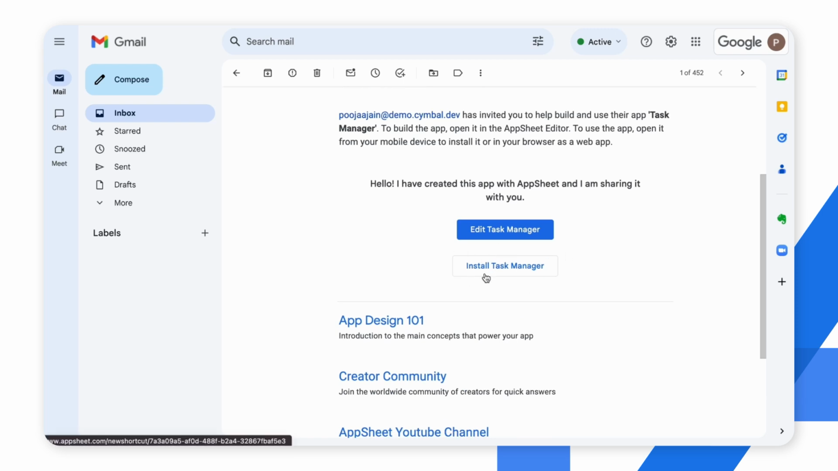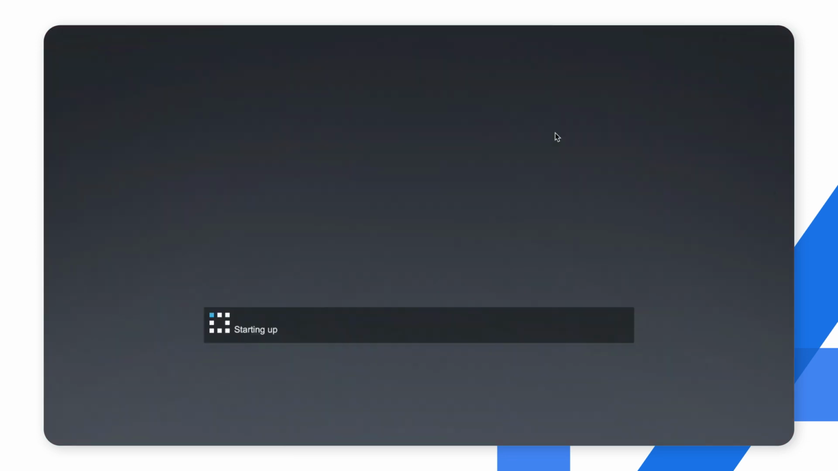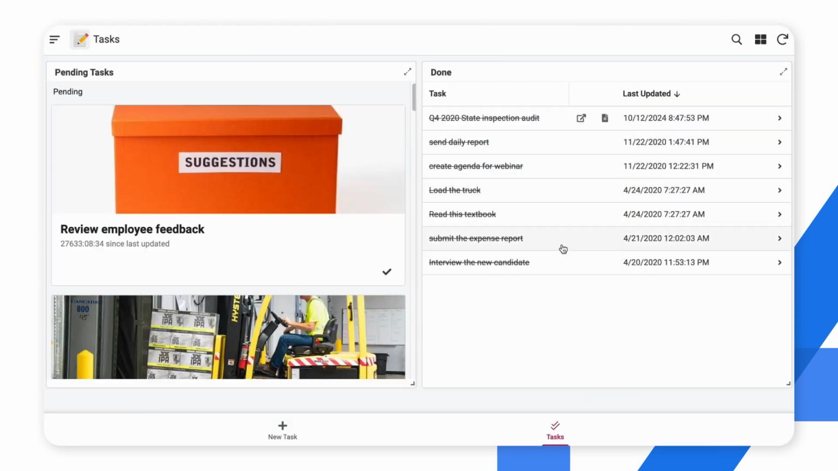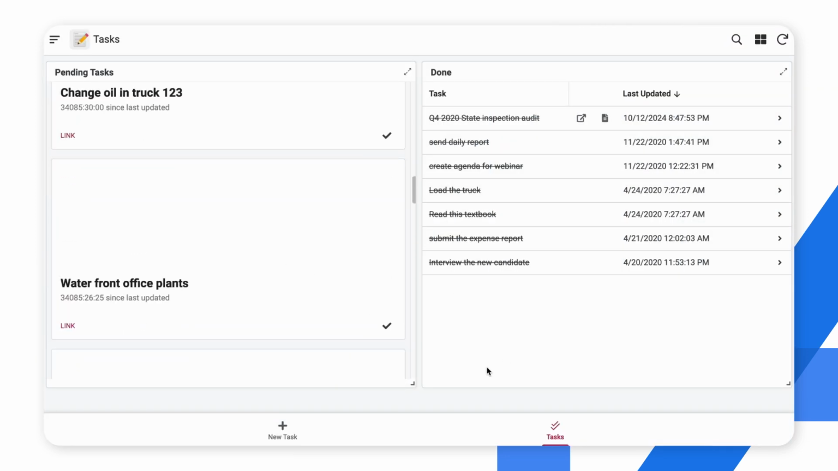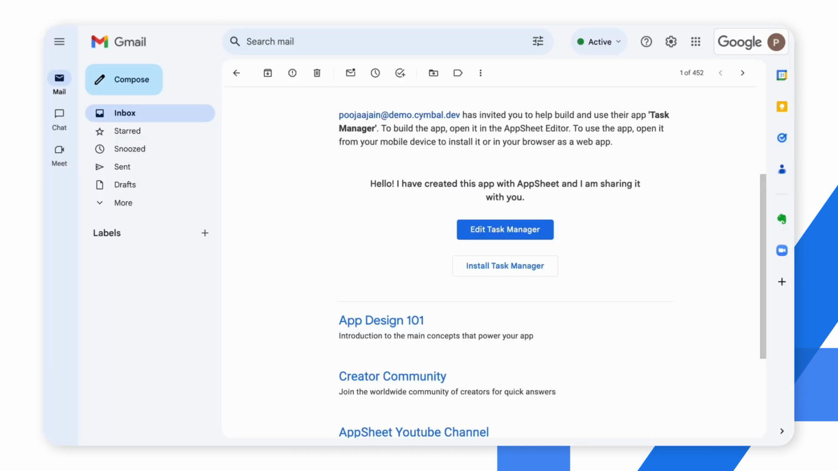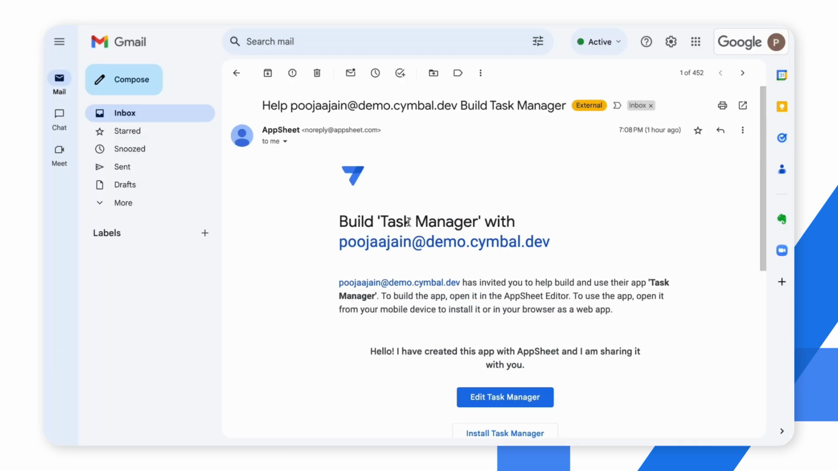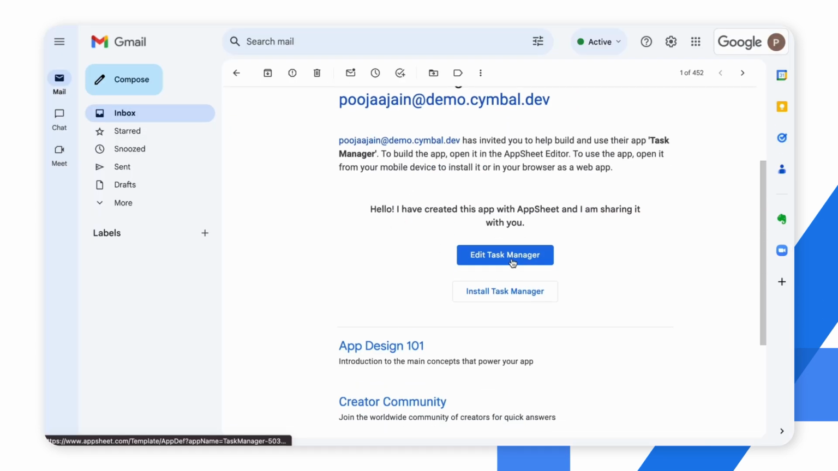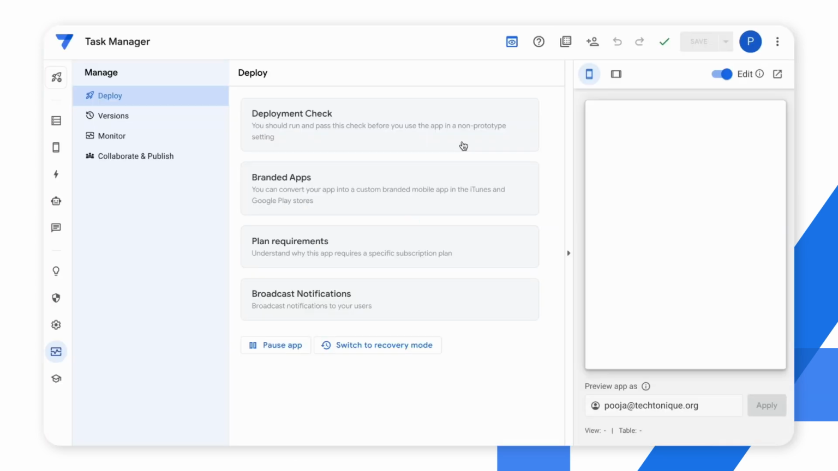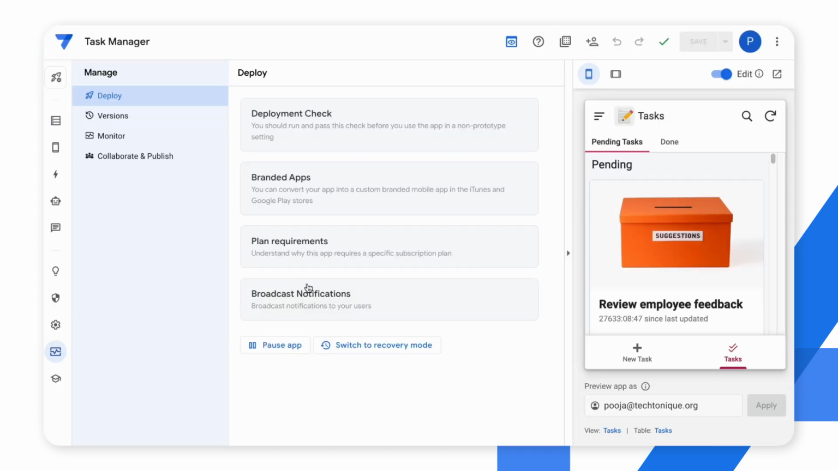So there are two options. Either I can just install the Task Manager, that's the name of the application, and that opens up as a separate application in the browser where you can play around and see what the application does. Or in this case, since I made this particular user a co-author, I can go ahead and actually edit the application. So this opens up the edit view inside the browser, and I can go ahead and make changes to the application as needed.